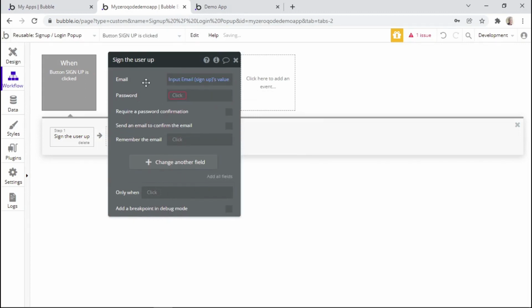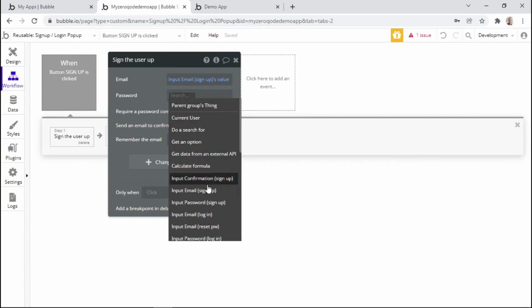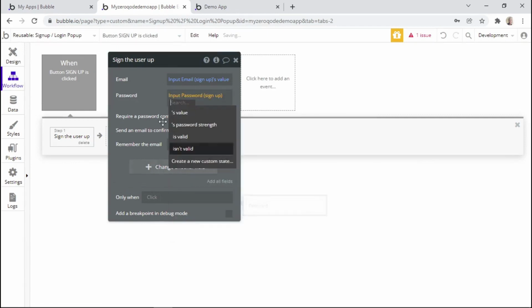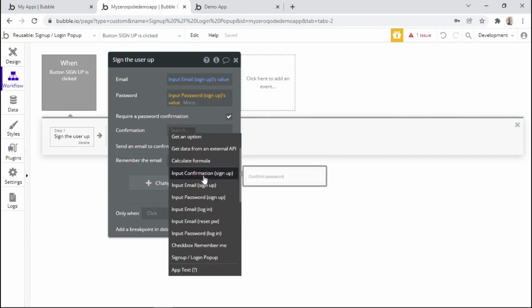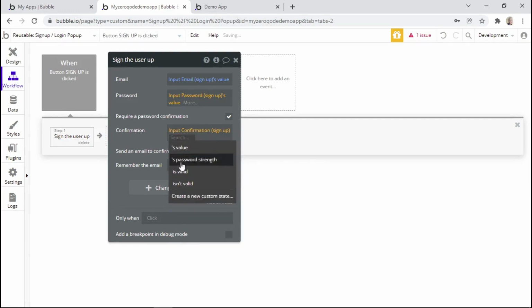and we can click the value. So basically the value of this input field is what the user will type in. And then we can do the same for the password. So it's input password, sign up, and then click value. And then we can also require a password confirmation. And we also have that input ready, which is input confirmation, sign up.